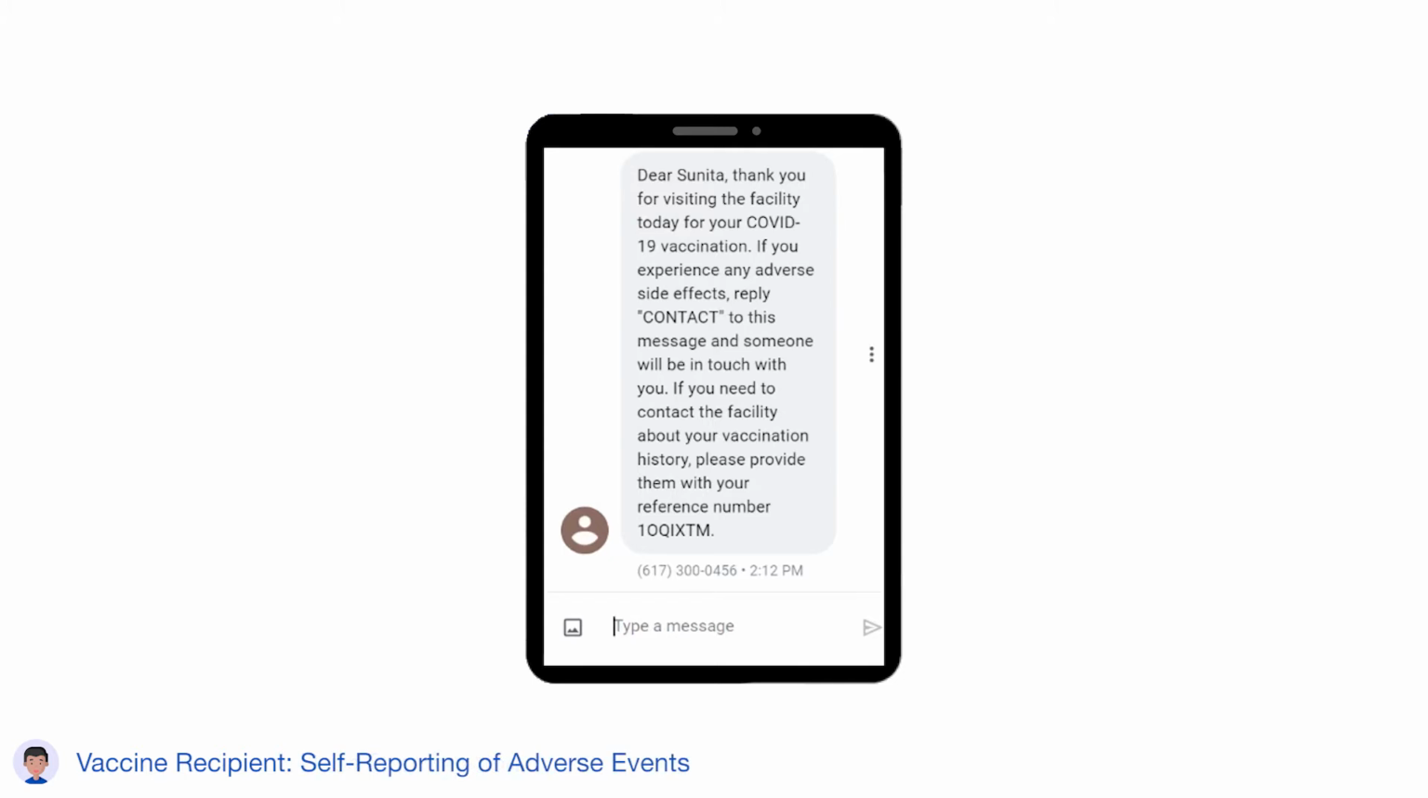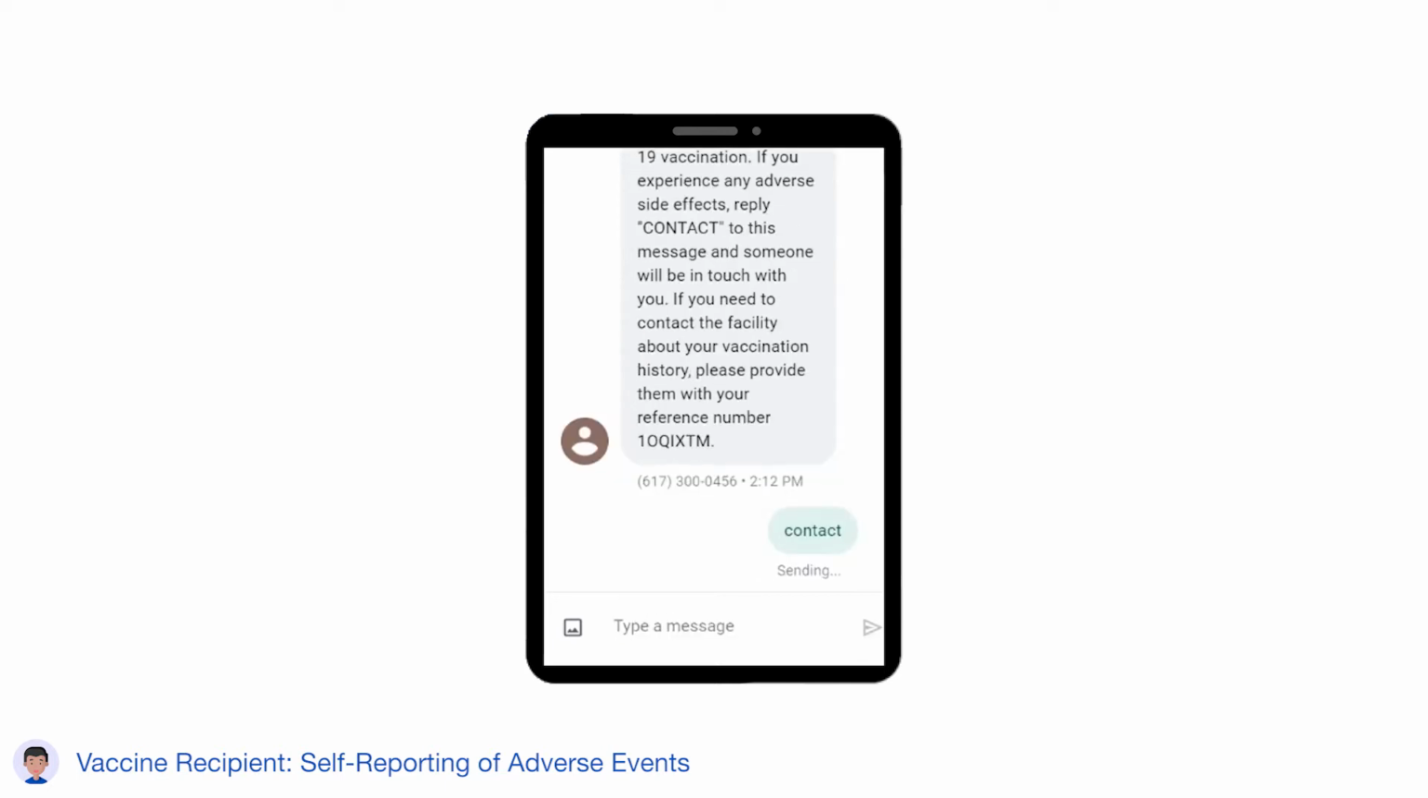When she returns home, Sunita starts to feel a little feverish. This is not a side effect she was counseled she may experience. So she replies with the word contact and receives an automated message letting her know that a healthcare worker will be in touch with her soon for follow-up.